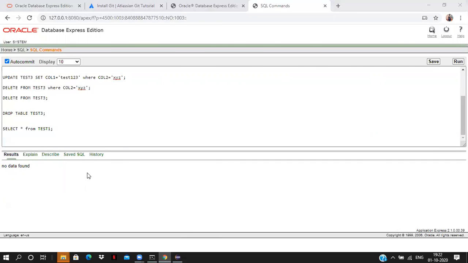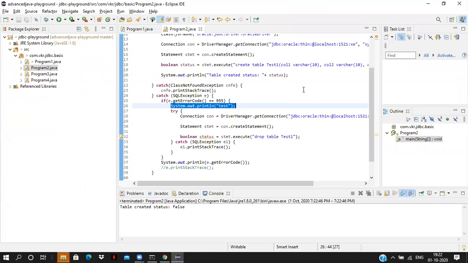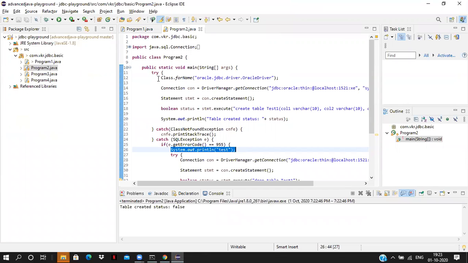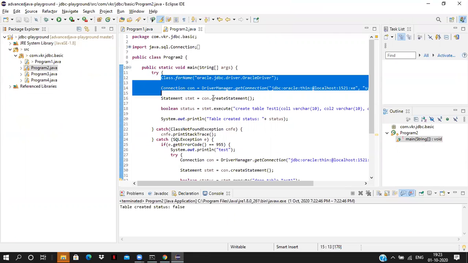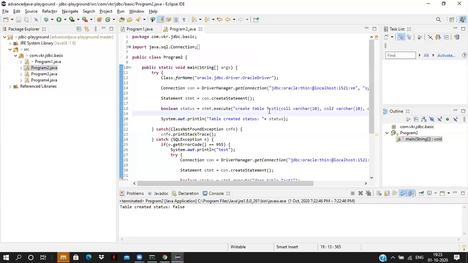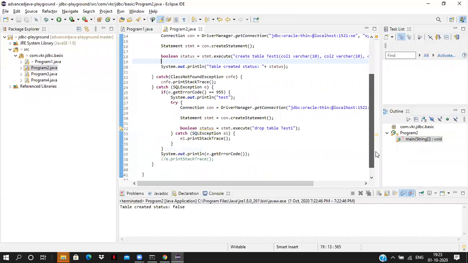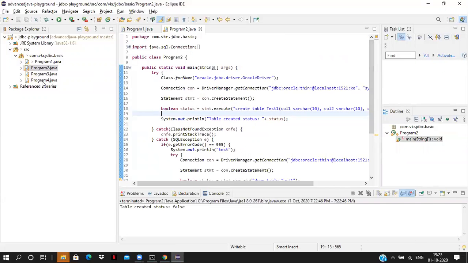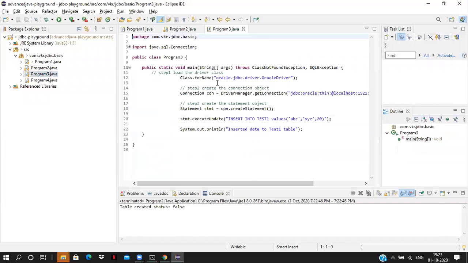Now using a Java program, we created the table and we dropped the table. Same steps: load the driver, register the driver, create the connection object, create the statement, execute the query using statement. For create and drop also, we are using the execute method. Now this is the second program. Let's go to the next program.